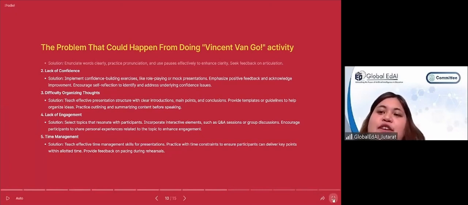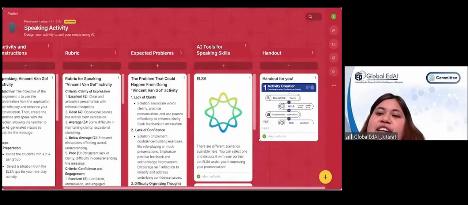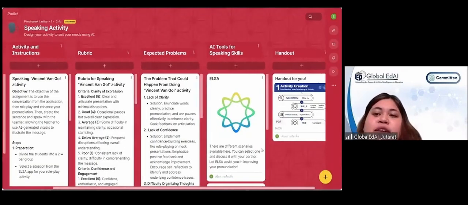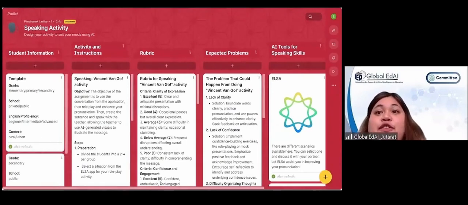And so now we will leave you time to work on the Padlet for 5 minutes and then we'll be back here again. And remember, if you have any questions, feel free to ask us. All right, everyone, let's start to do your own Padlet.